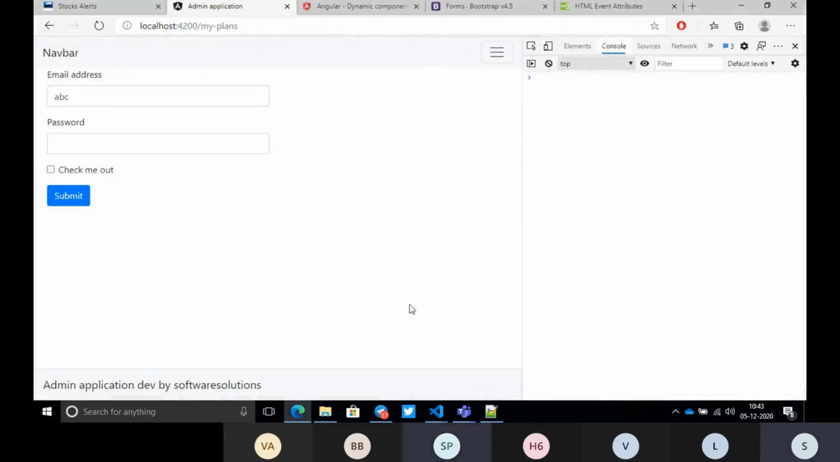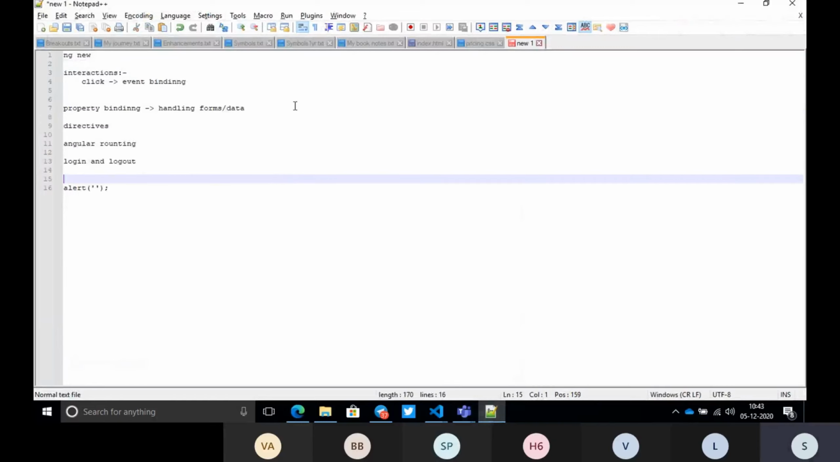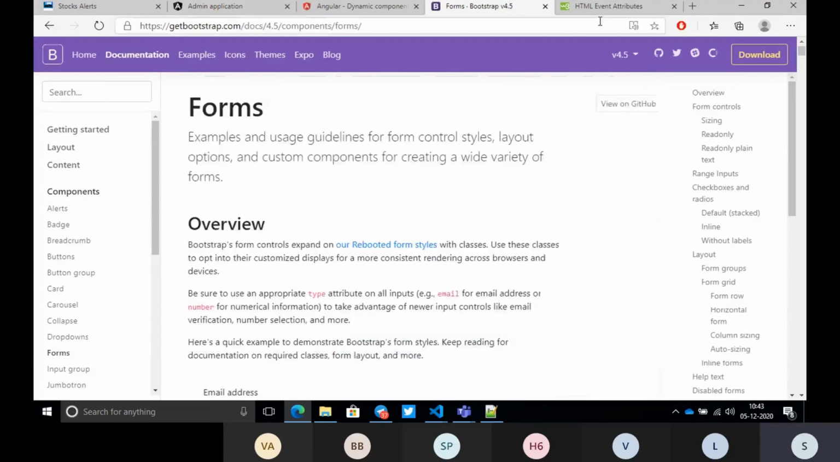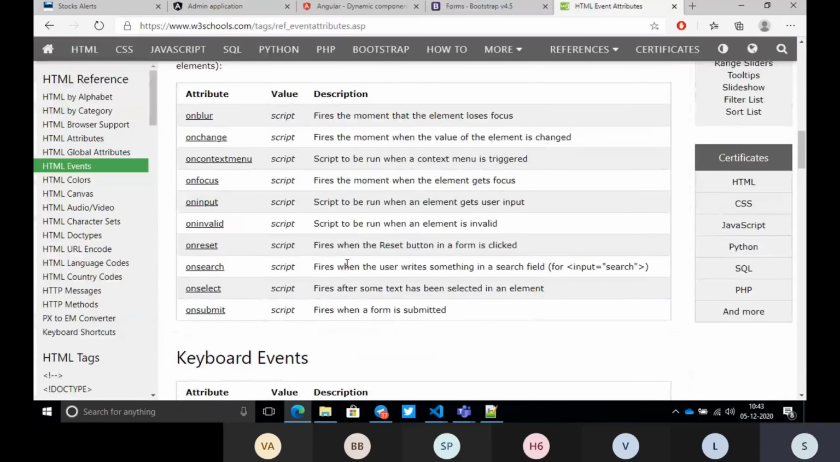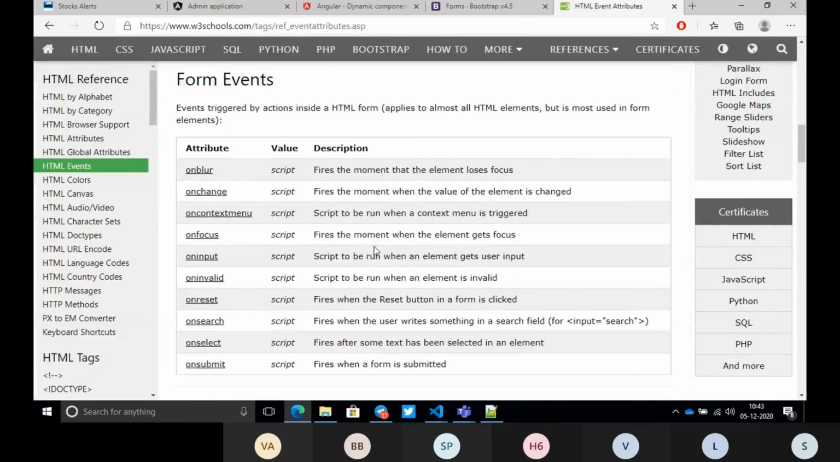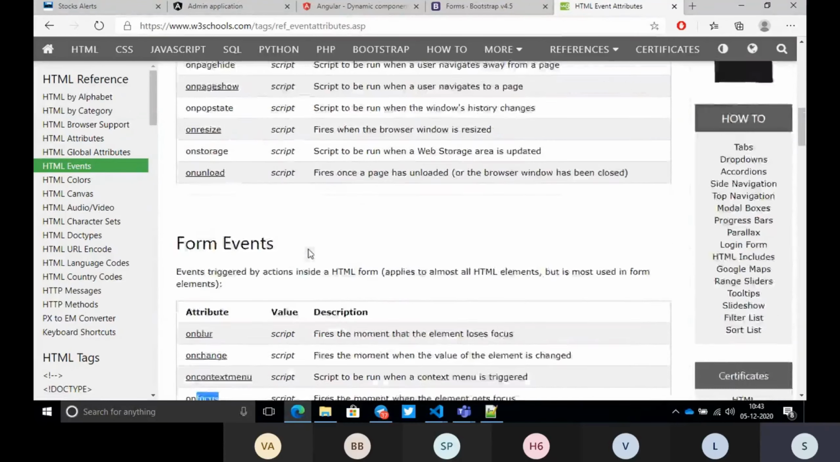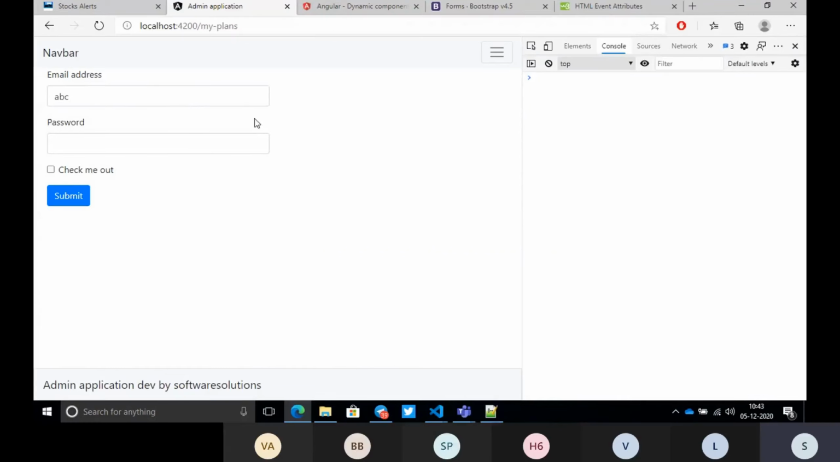So we have seen event binding, right? How to handle events, either a click event, a keydown event or a mouse event, whatever event we want, we can write it. Suppose we want to focus on something, whenever you want to do something on focus, you can use the focus method. So try to explore what events are there, and for each event you can write some methods in the application. We have handled the click event as well as the keydown event for now.